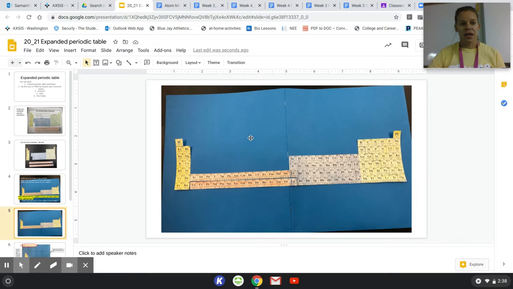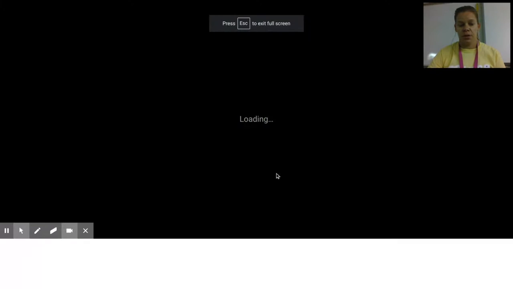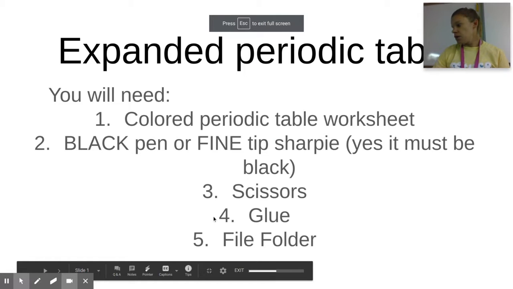Hi, everybody. This is a screencastify about how to create your expanded periodic table. So I am going to put this first in the present mode so that we can go through it.